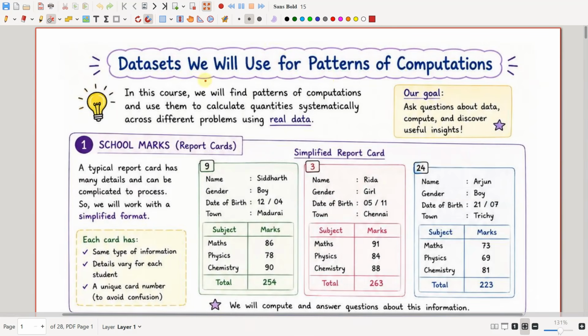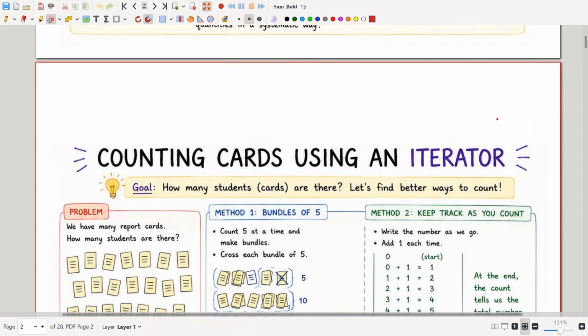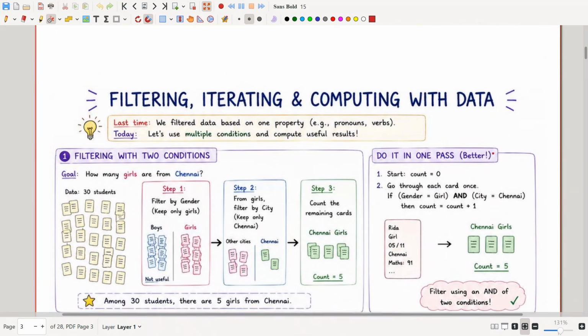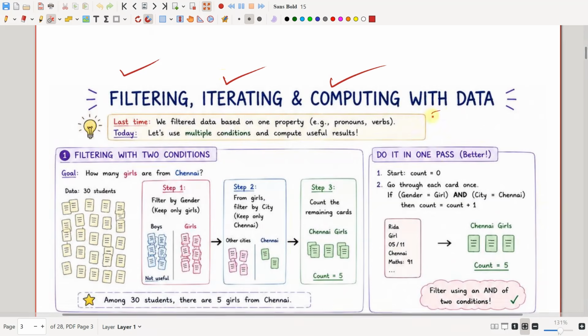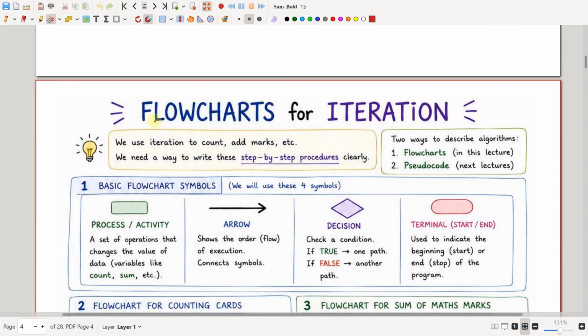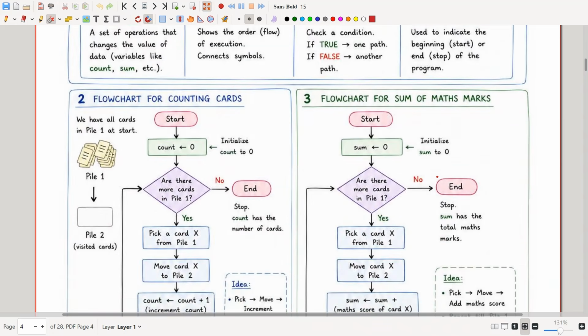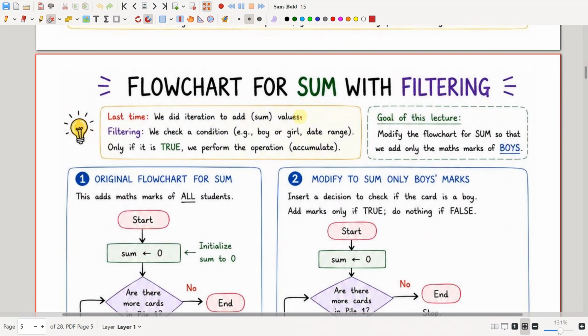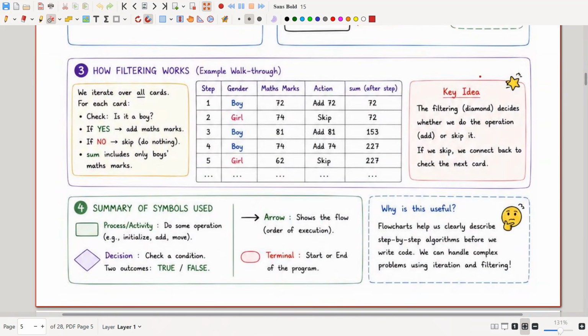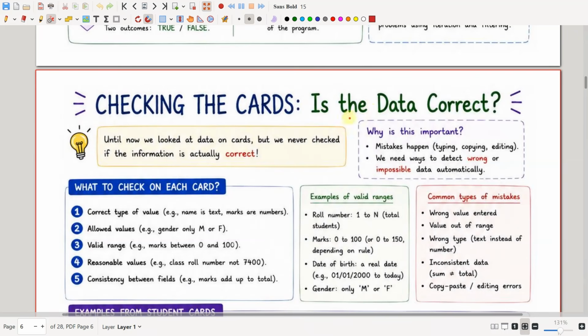In the last part, we saw what data sets we'll be using for the patterns of computation, how we count chords using an iterator, how we filter, iterate, and compute the data, and what the flowchart representations for iterations look like. The rectangle means processor activity, the arrow defines the flow of execution, the diamond shape gives us decision statements, and the oval shaped rectangle marks the start and end of the execution. We also saw how to find the sum using flowcharts with filtering, and how we should check if the data is correct or not.